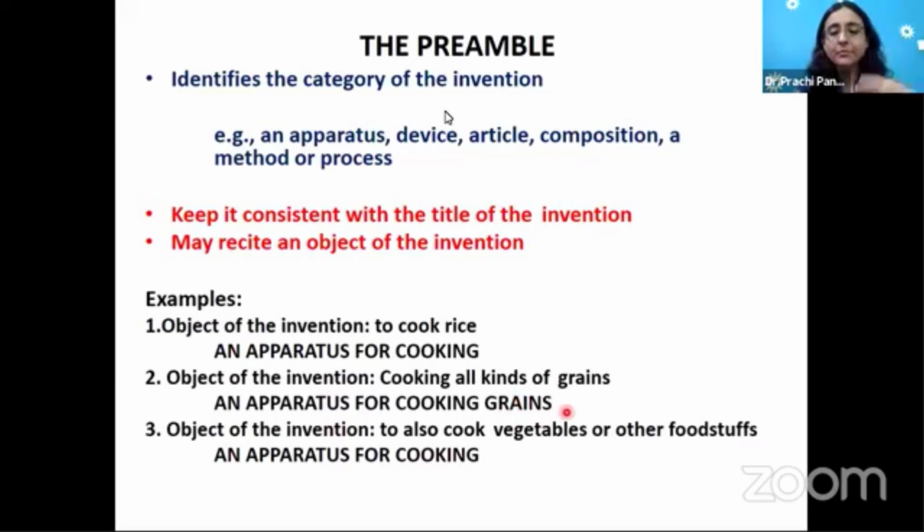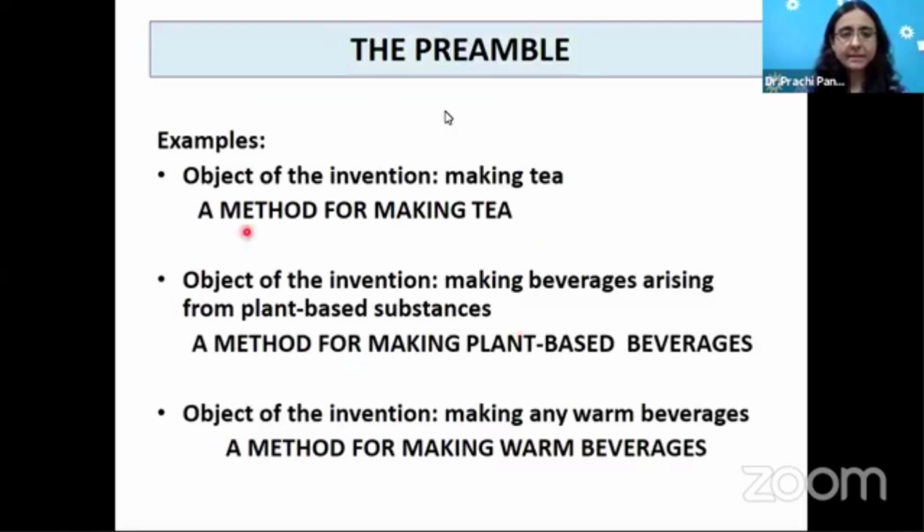I'm making it, suppose, more broad. So apparatus for cooking grains. Other vegetables could also be cooked. Suppose pressure cooker, an apparatus for cooking, because they can cook even grain, even rice, even vegetables. So this will be a broad claim. If you are just claiming apparatus for cooking rice, then anybody can prepare the same and can claim that this is for cooking vegetables. So actually you have to make a proper claim like this. These are the examples of preamble.